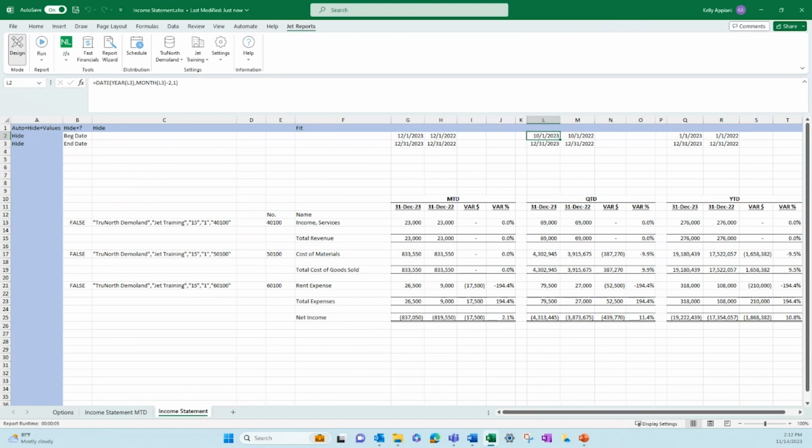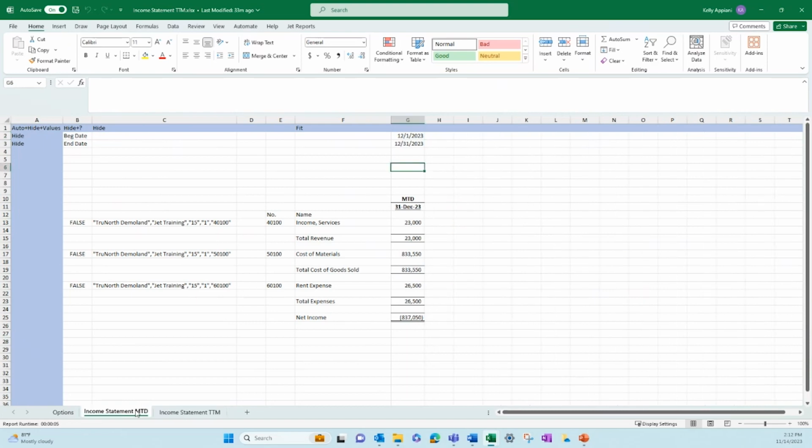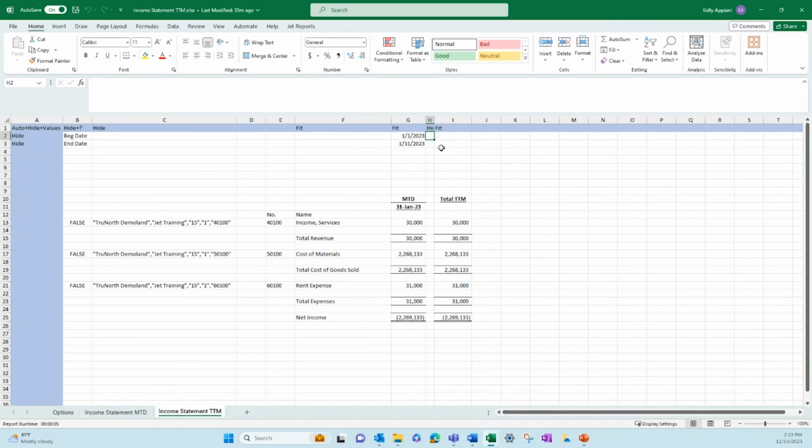And let's say maybe I want to do a trailing 12. Again, I have a month-to-date income statement. Big whoop. Well, I want to see a trailing 12. And now I can use a column replicator. We used row replicators here. Now I'm going to use a column replicator.